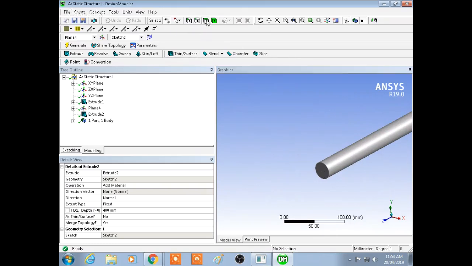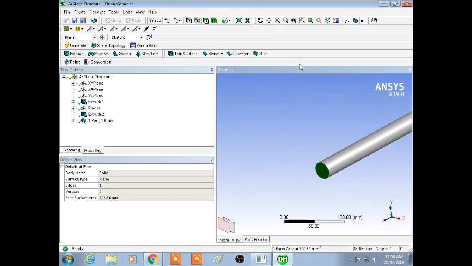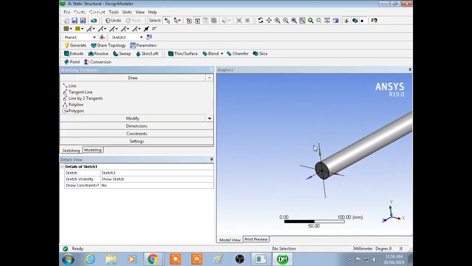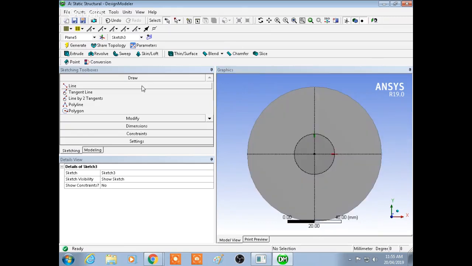Now again we need to sketch on this plane, as the question says. We just need to select the plane, go to sketching, go to normal, and now make a circle.